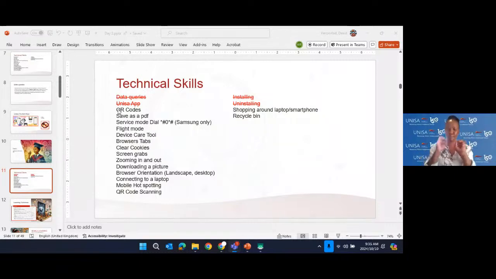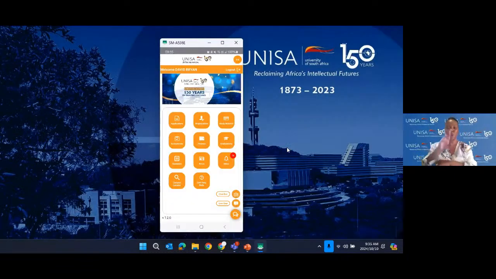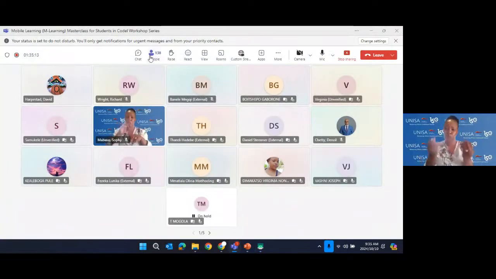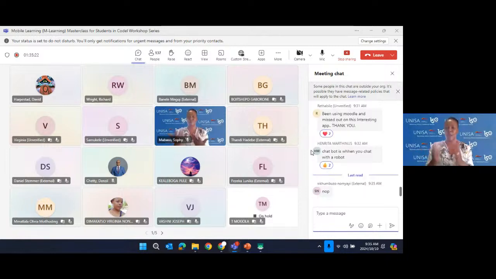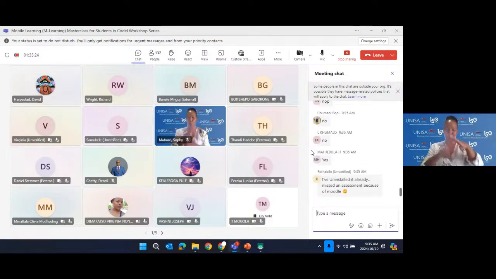So QR codes, do you all know how to scan a QR code? Let's use the chat. Be brave. If you don't know, it's fine. Just say no, I have no idea how to do that. Not a problem. That's why we're here today. No, thank you, guys. Honesty is the best policy, isn't it?